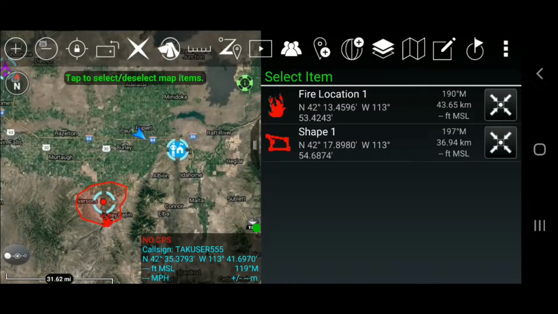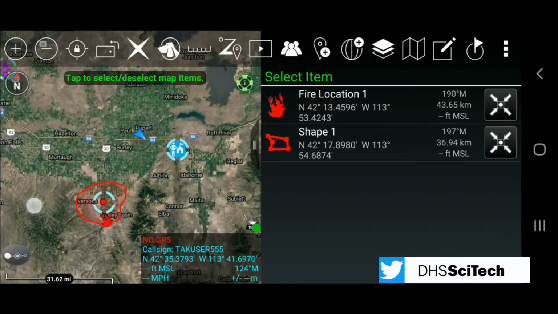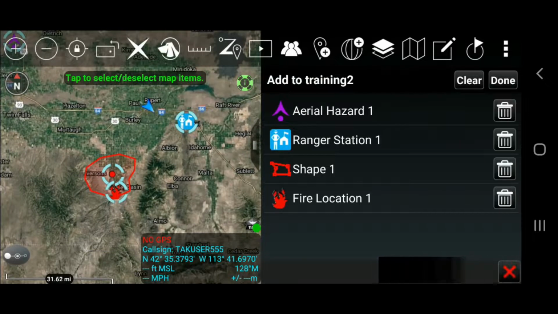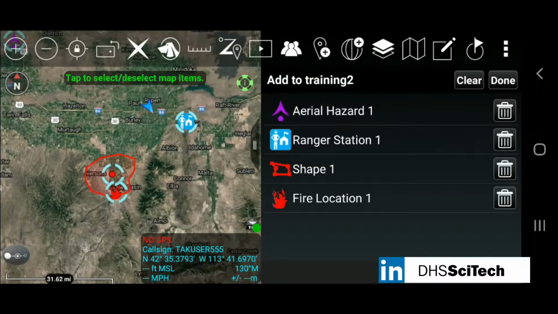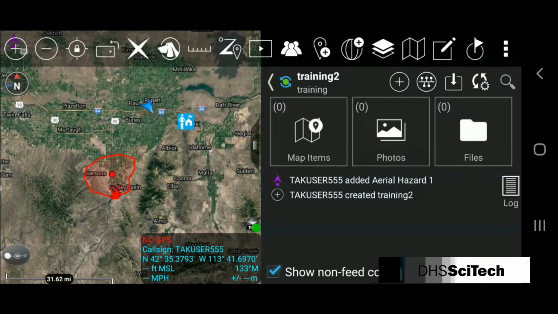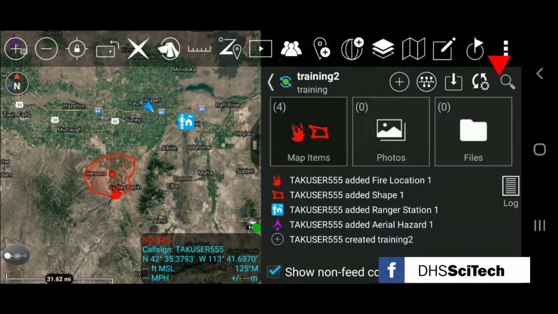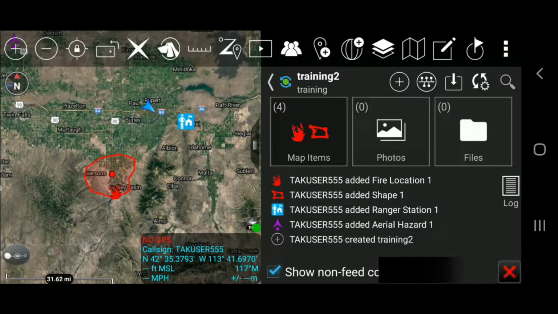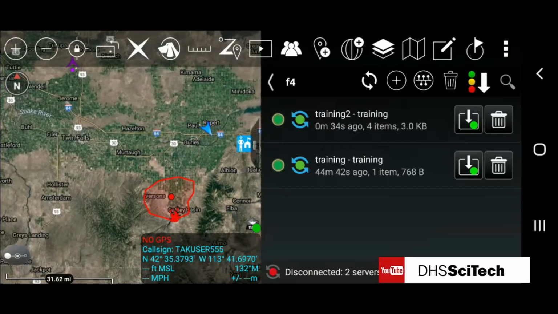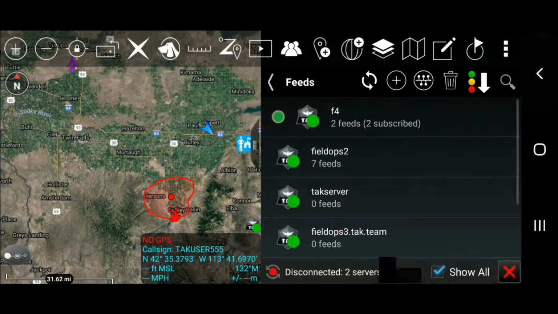Once you have selected all the items you wish to add to the data feed, select Done. The selected items will be synced to the data feed. Select the Back button to get back to the map view.